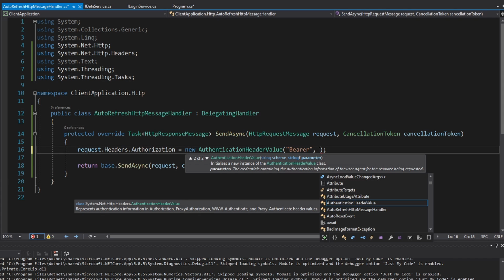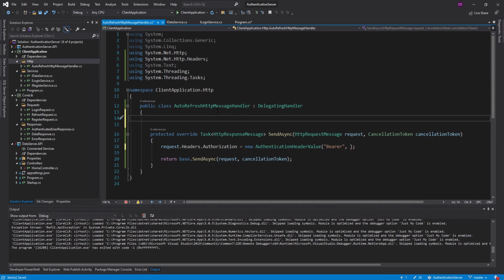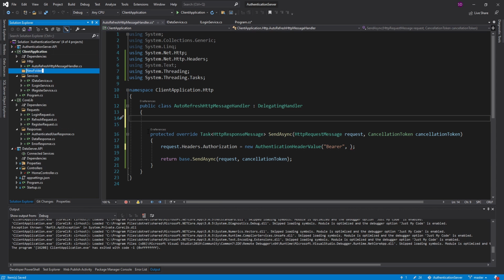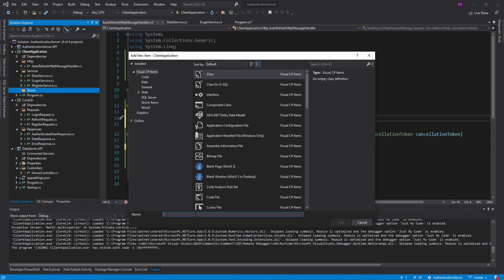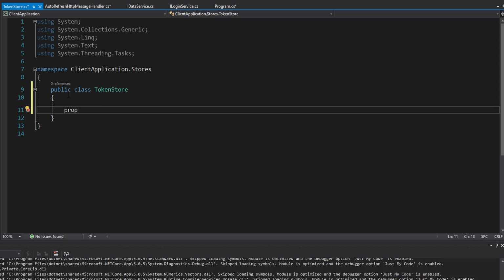But then we need to actually get the access token from somewhere. And the best way to do this, in my opinion, is to create some kind of third-party object that's going to hold our access token for the application. And we can pass that in through the constructor. So what I'm going to do is we'll throw this all into a new folder. We'll call this Stores, and it's going to be the TokenStore. So it's going to store the token for the application. So we're going to have a property on here for the access token.